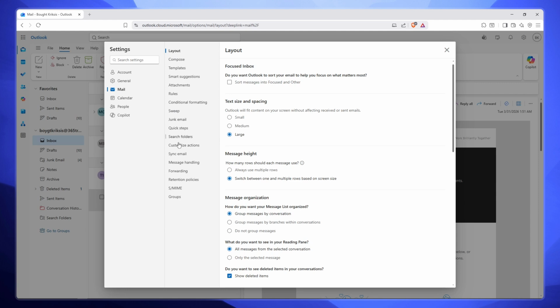Within the Mail settings, look for the Layout section. This is where Outlook lets you customize the visual appearance of your message list. You'll find an option labeled Text Size and Spacing, which directly controls how large or small the text appears in your message list. Click on this option to reveal the available size choices.